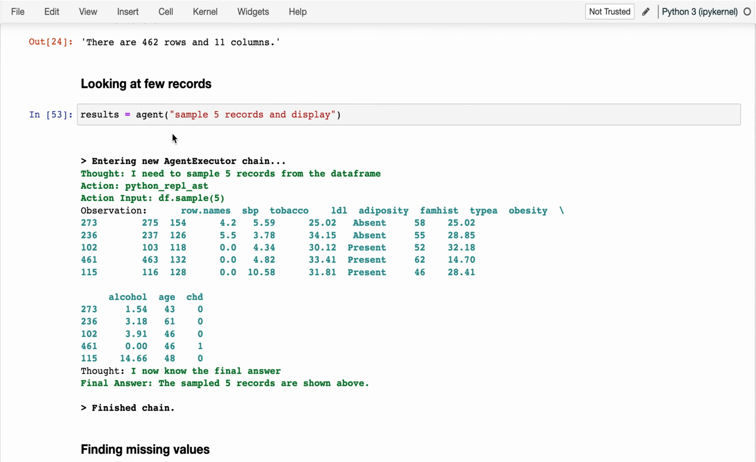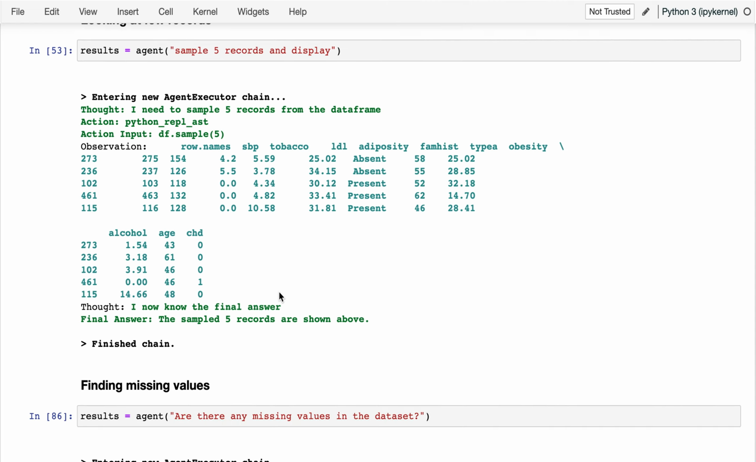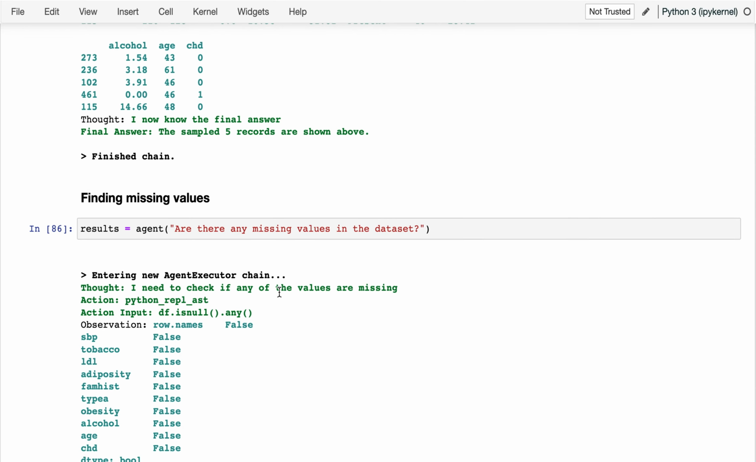We can also ask it to sample 5 records and display randomly. Just say sample 5 records and display. So it automatically does a dot sample, and you can see it randomly has taken 5 samples. The indexes are randomly taken, not in any particular sequence. So it's randomly showing 5 records from the data set. But this is about metadata.